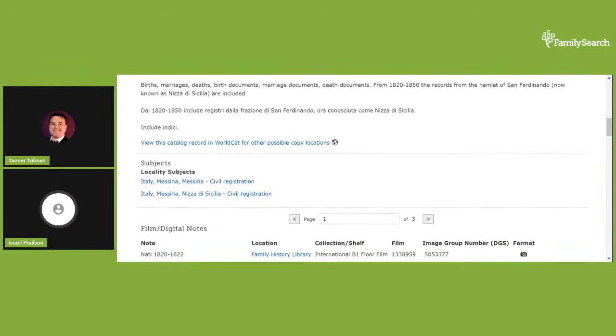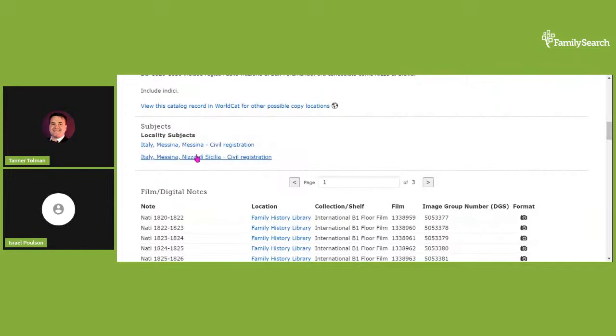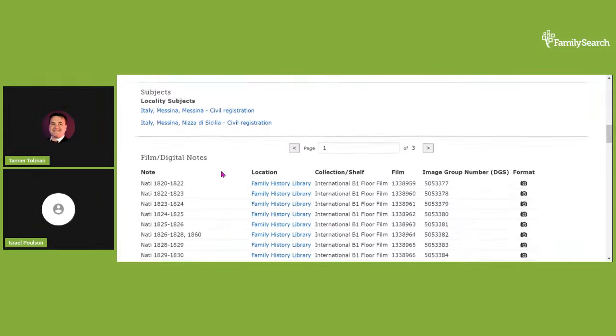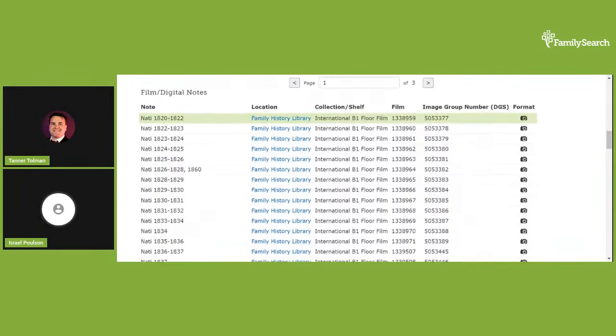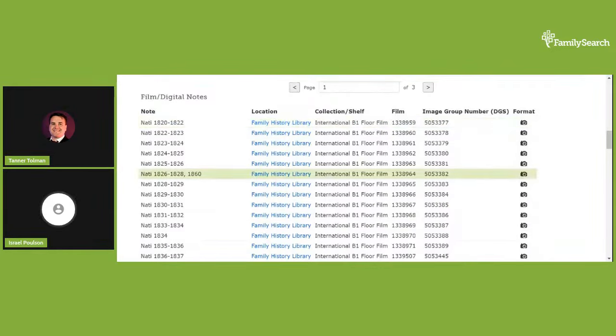Another thing to pay attention to is the subjects. It will show you the different localities. And so these are different options if you want to learn more about the localities. And then down here are the film digital notes. And this is where you want to end up.